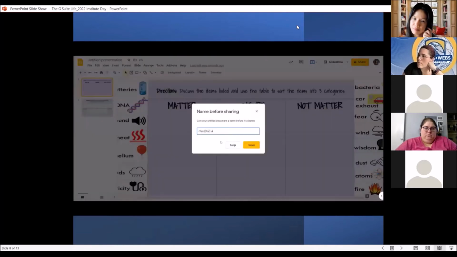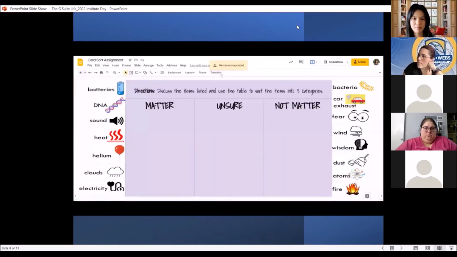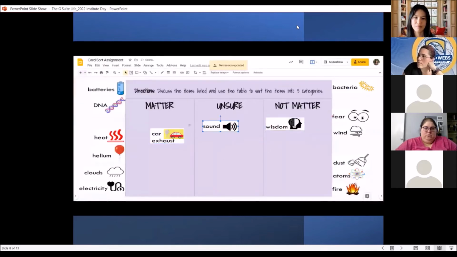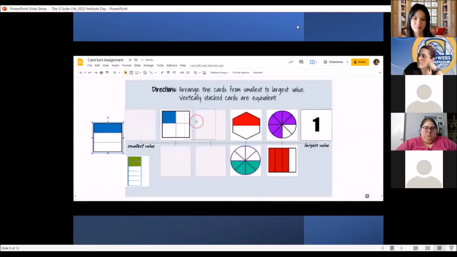When you're done, change the share settings to anyone with link can view and make copies for your students. And that's it. I hope you and your students have fun with Google Slides card sort activities.